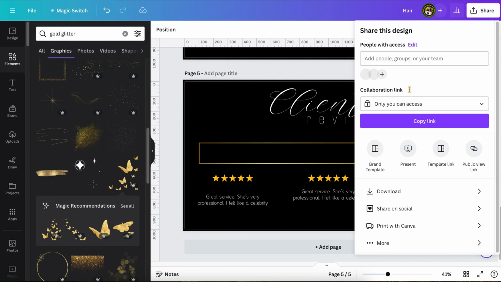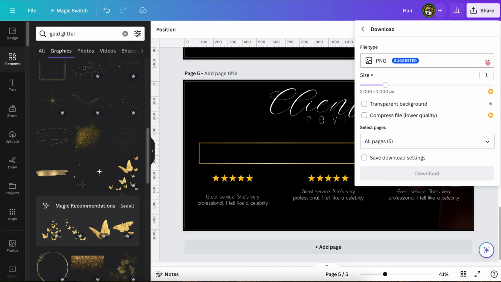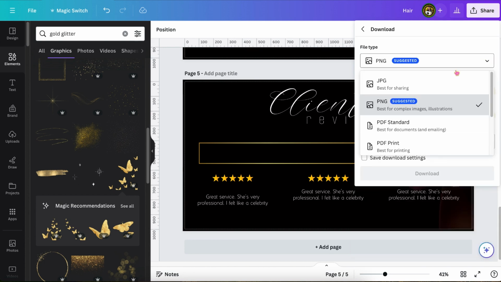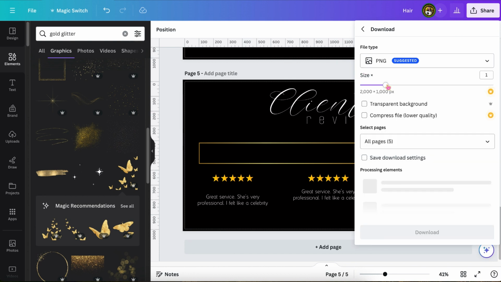Once again, if you want a detailed tutorial, just let me know and I can make a step-by-step tutorial. And right here, like I said, I'm just downloading as a JPEG, or you can compress the files.